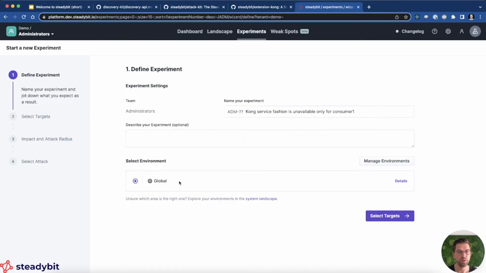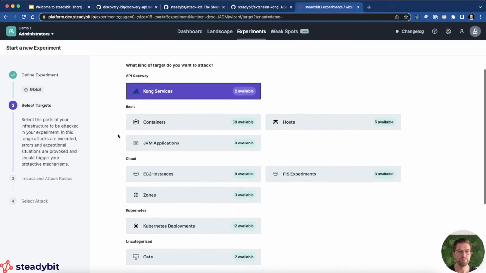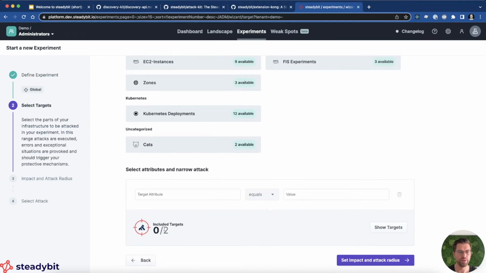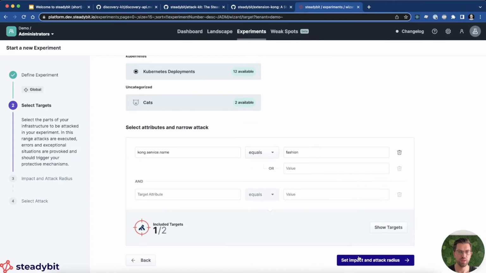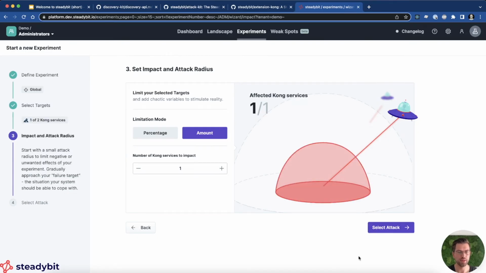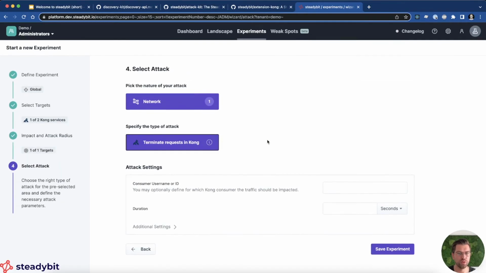We will do the experiment in the global environment and choose our newly discovered Kong services as the target. We are seeing that right now there are two services discovered, and we can specify which service we want to attack by using our query builder. In our case, it is the fashion service. We can accept the default of the impact and attack radius because we are only affecting one Kong service right now, and use on the last screen the newly developed attack, which is terminating requests in Kong. We can do it, for instance, for 30 seconds.